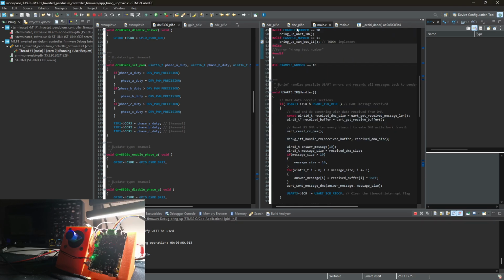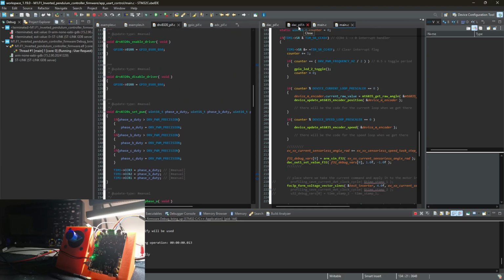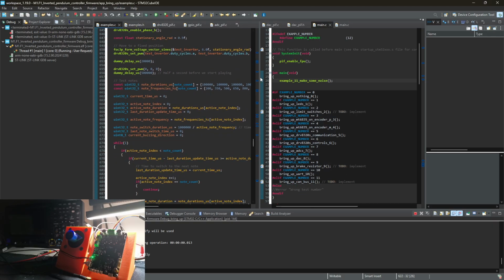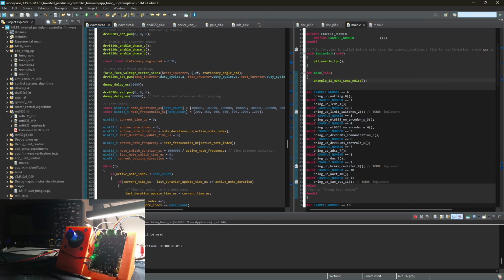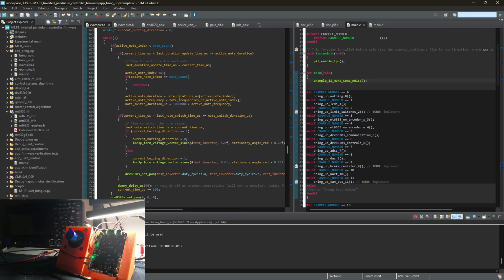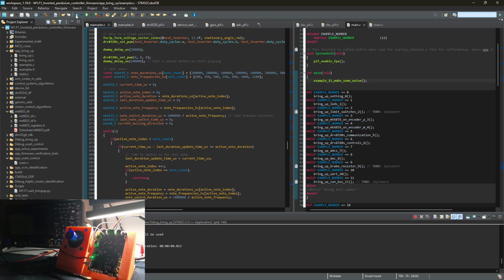Now let's see. So where is the function? How much voltage do we push? We push 6 volts. We can push up to 12. Sure. 12 volts. Let's see if it will be louder. Do I have 6 anywhere else? I don't think so. Let's test.